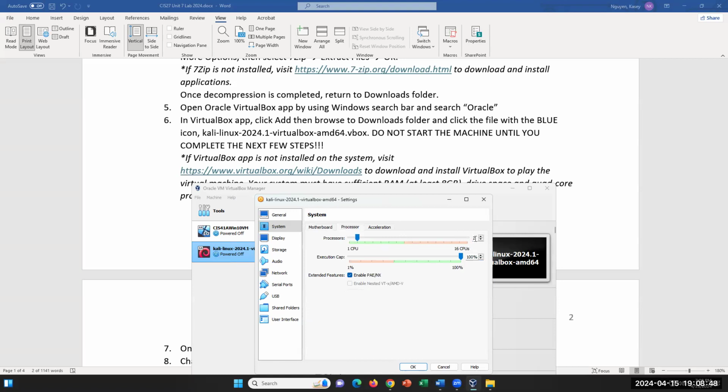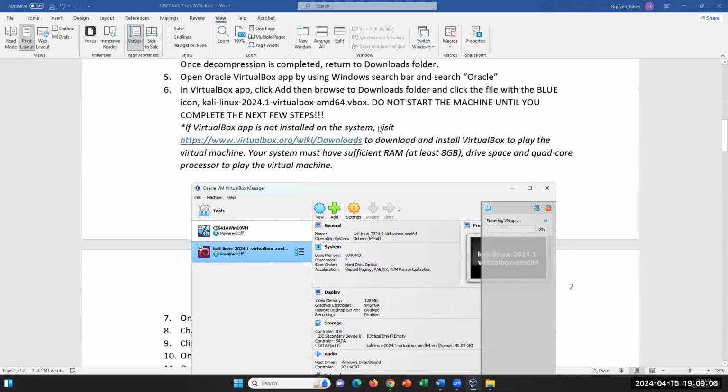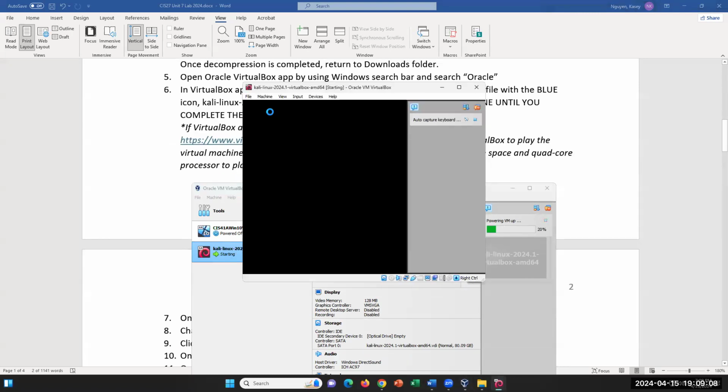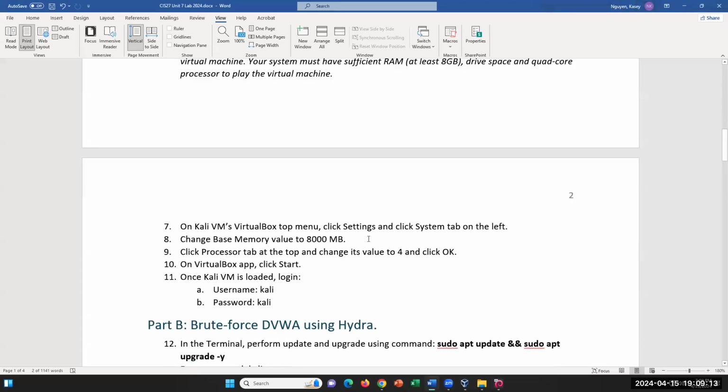Your processor, we're going to go ahead and make it 4. For 4-core, there are 16 in this computer. So depending on your PC. We're going to click OK, and we're going to click Start. So it's going to power up after we had changed the settings, and I had put down step 6 and step 7 for you to do that. And then 9 is to change the processor and to start.